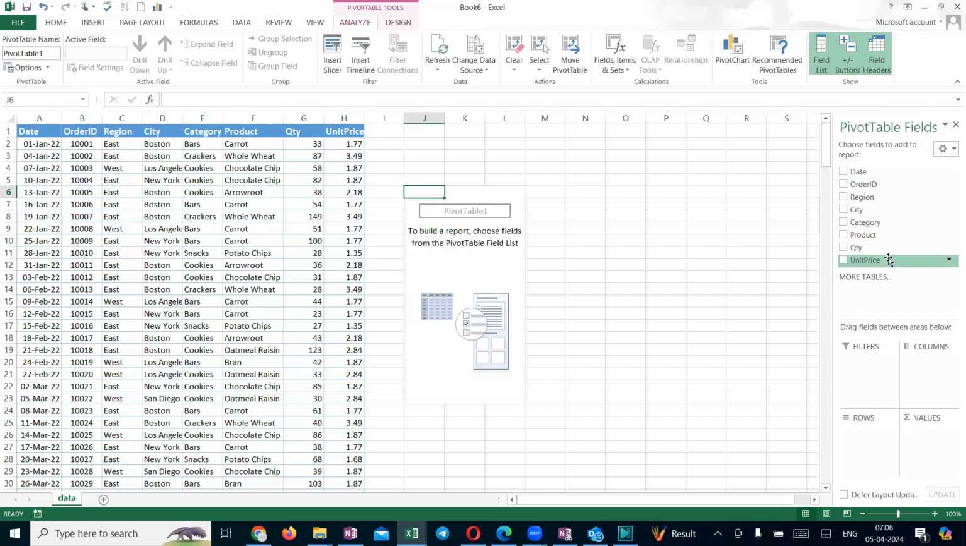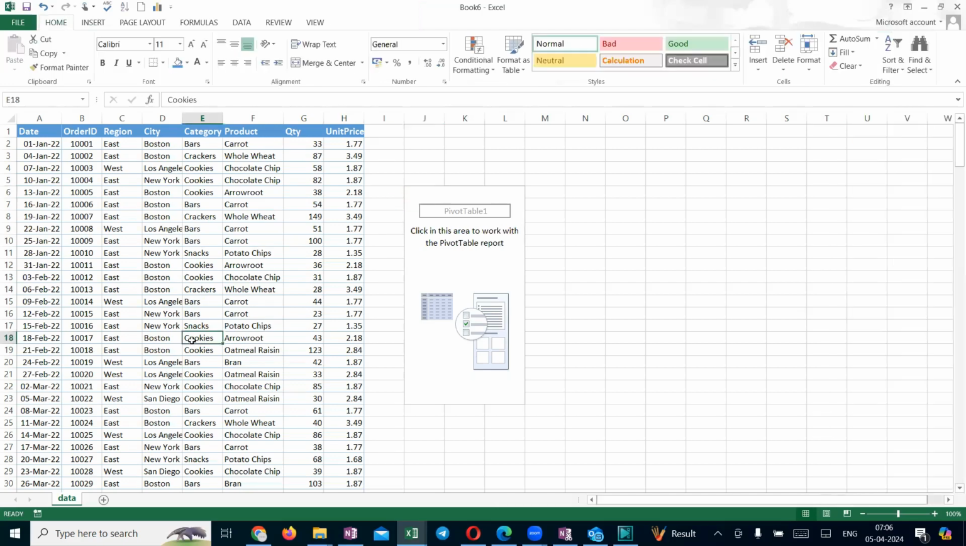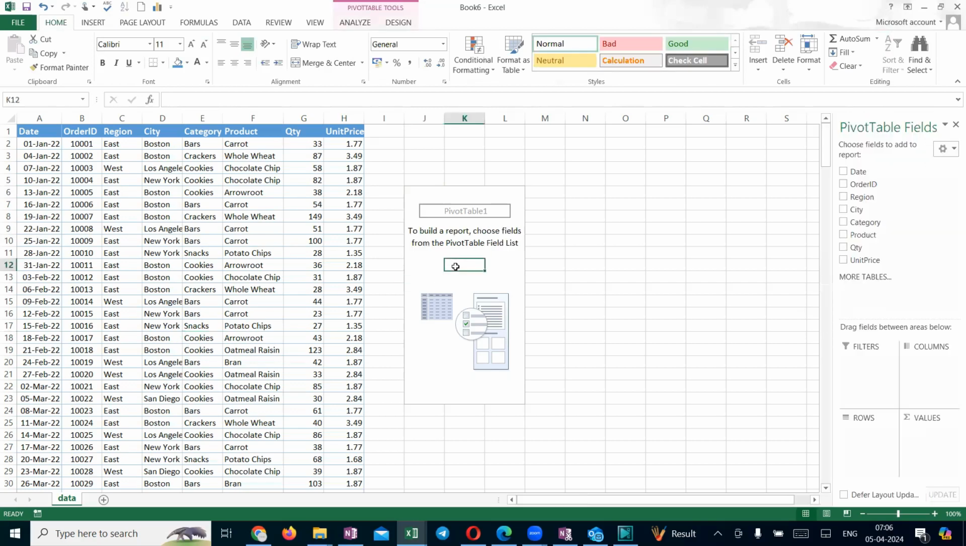It has a list of all columns which are found in a data, and then below that you have 4 sections: rows, columns, values, and filters. Okay, now how to work with this? So suppose if I have this data and I want to get some output in the form of summary. So especially pivots are used to get the summary outputs.